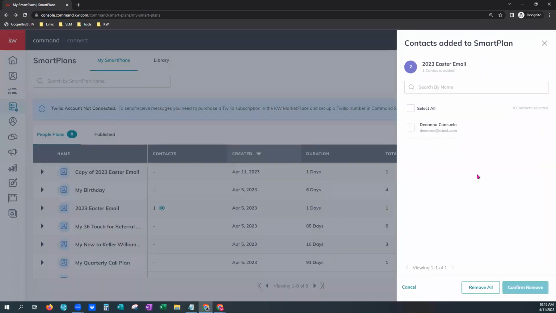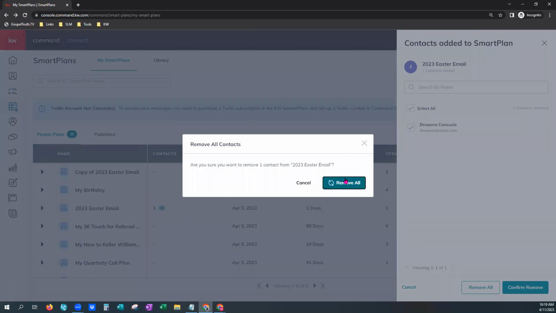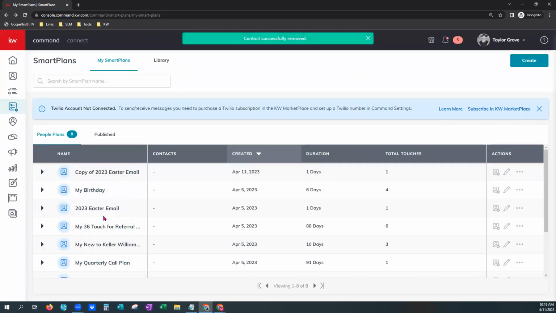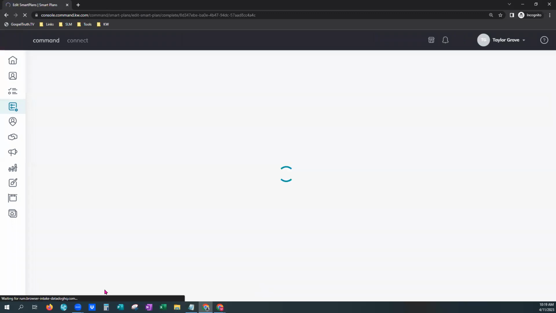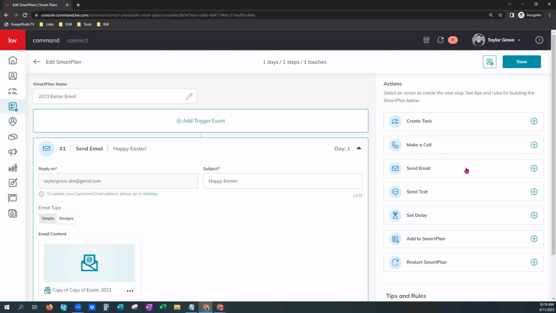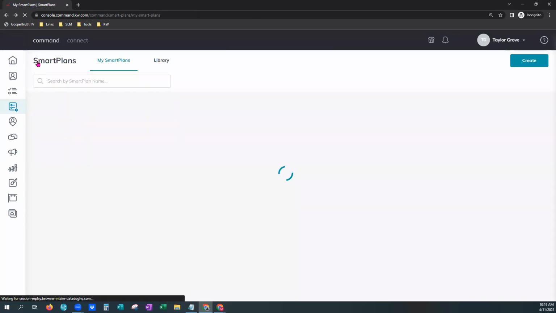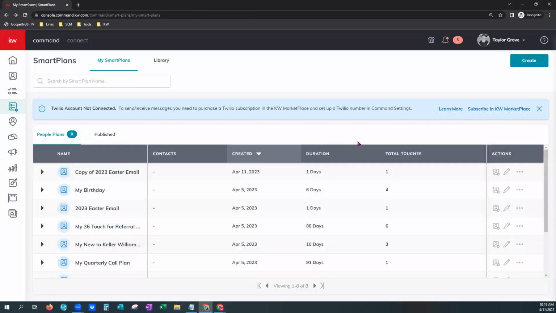So I can click that eyeball. I can either select all, or if I had more than one here and I just wanted to remove Deanna, I can choose her, confirm remove or remove all. We're just going to hit remove all. It removes the contacts from that plan, which then I can go in and make all the edits I want. I no longer get that notice that it's an active smart plan over here on the right. So those are a few things that you might run into when you're in here trying to make edits to your smart plan.